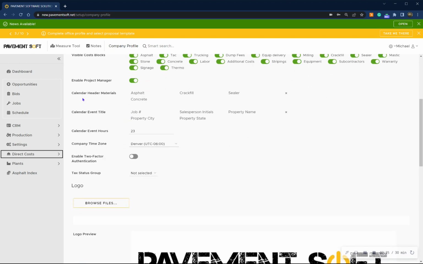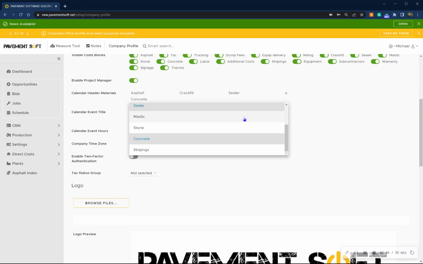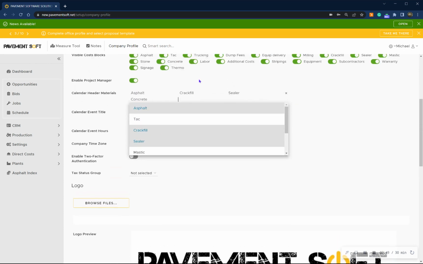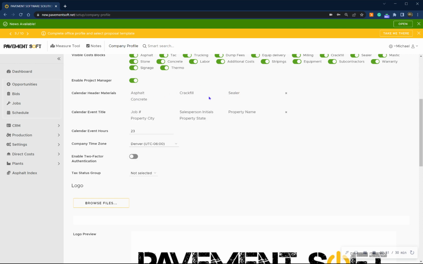Here you can select your calendar header materials. So here, this allows me to view these materials on the schedule. So when I have any of this type of work on the schedule, I can see how many tons of asphalt, how many blocks of crack fill, how many gallons of sealer, how many yards of concrete, etc. For this, I can just click here and select the items that I would like to see on the schedule. These will show up in the order you add them.